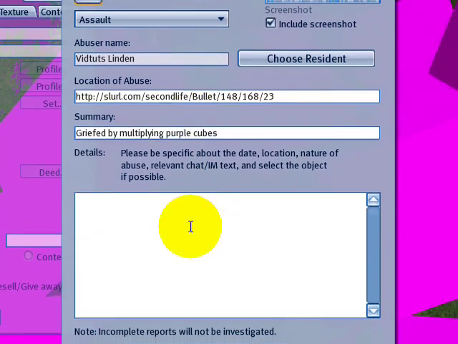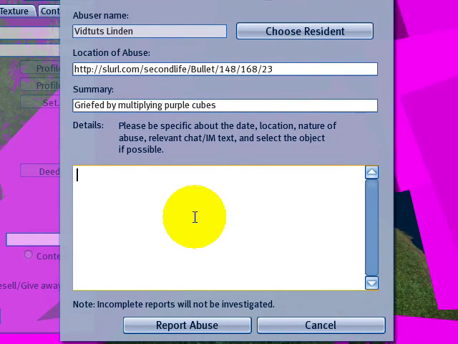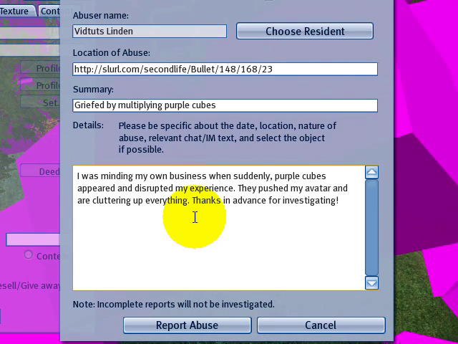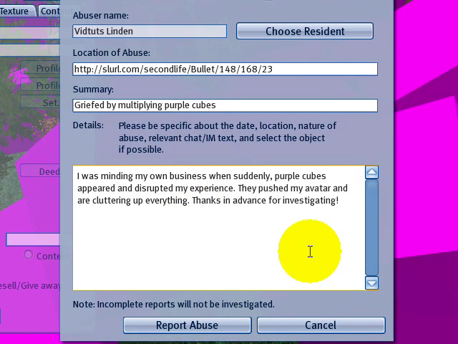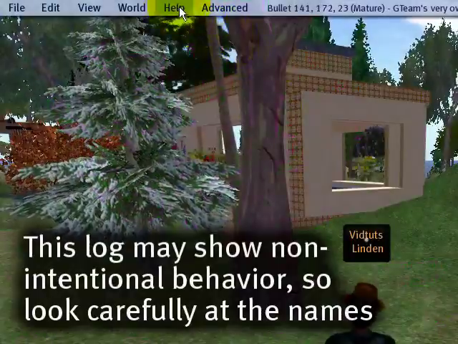In the Details field, write down some specific information that will help us know exactly what has occurred. You can copy-paste chat logs. Include info from the bumps, hits, pushes in your chat logs. You can find the bumps, hits, pushes log under the Help menu.